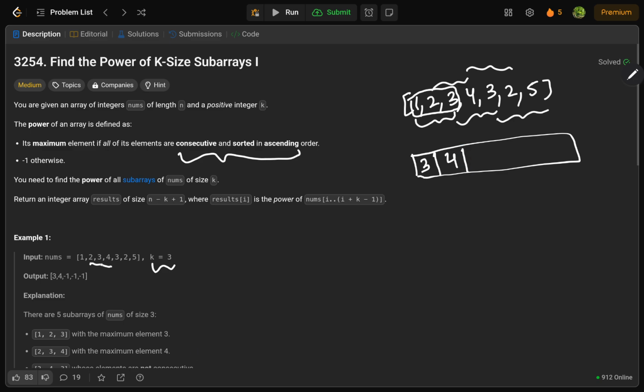The next subarray is 3, 4, 3. Are the elements consecutive? Yes, because 3 is consecutive to 4, 4 is consecutive to 3. But are they sorted in ascending order? No. So power would be minus 1. Similarly for 4, 3, 2. Are the elements consecutive? Yes. Are the elements sorted in ascending order? No. So power would be minus 1. Now for 3, 2, 5, the elements are not even consecutive. So power would be minus 1.